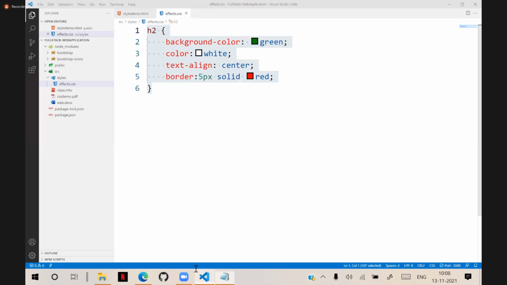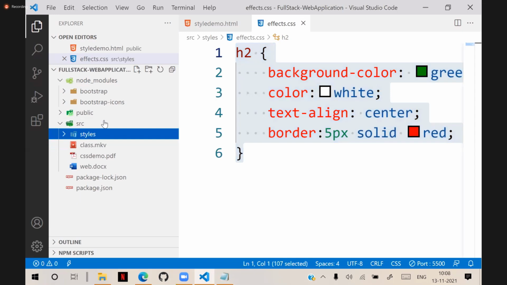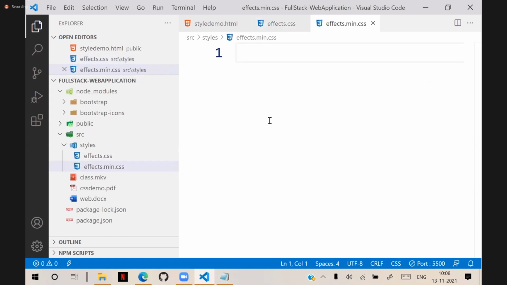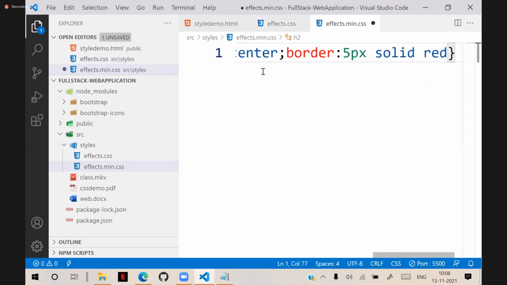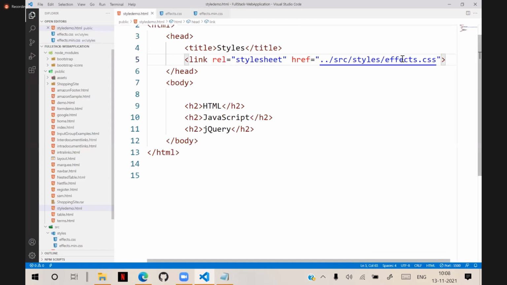Otherwise, you can manually create it. Now see what I am doing here. In the styles folder, I will add another file. What should be the name? fx.min.css. Now in this file, you have to paste that copied code. That's it. That means this is ready. And you have to link your minified file to the page.